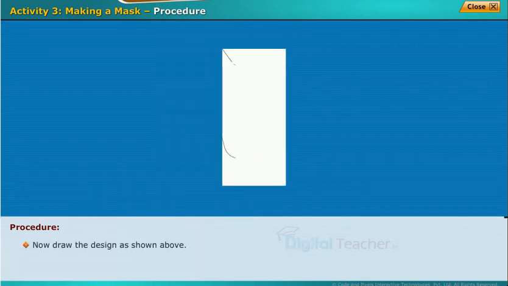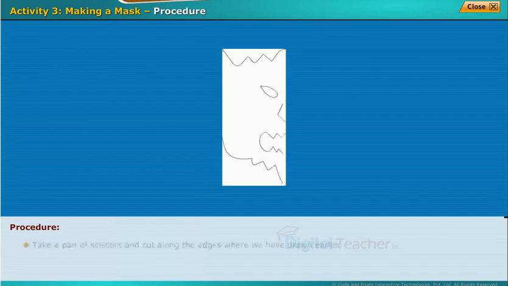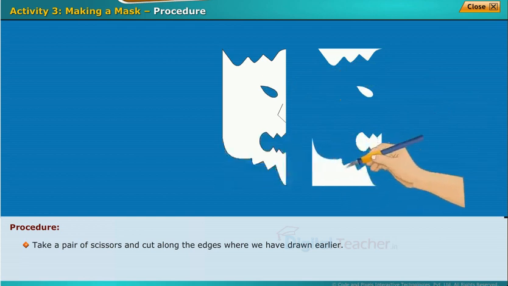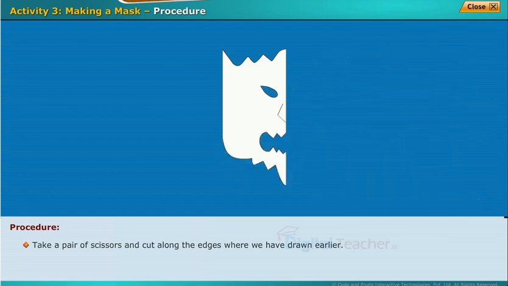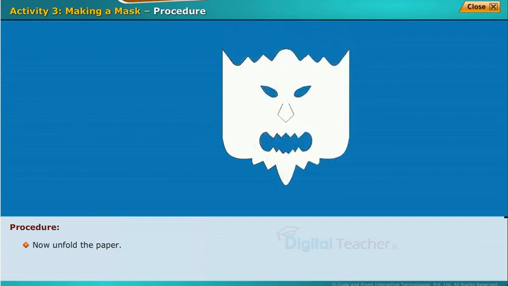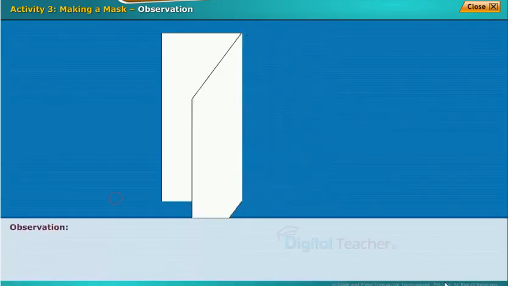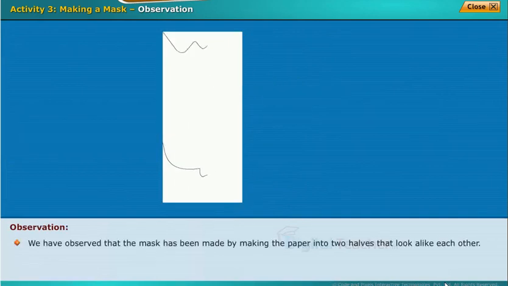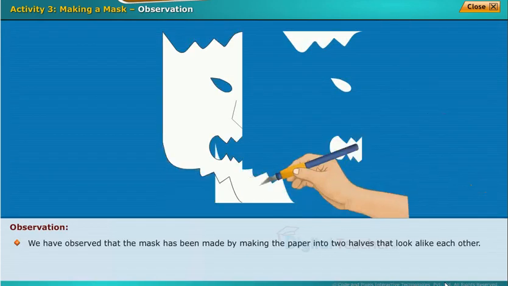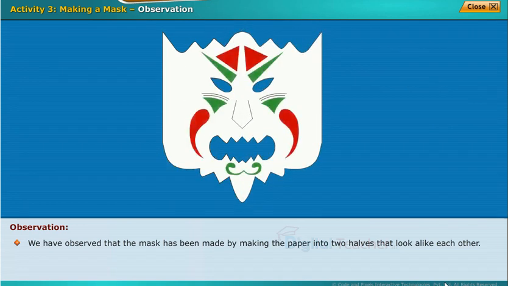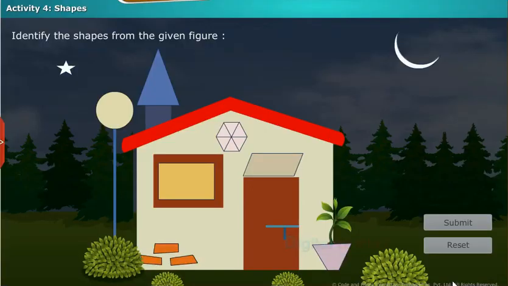Now, draw the design as shown above. Take a pair of scissors and cut along the edges where we have drawn earlier. Now, unfold the paper. Now, color the mask as you wish. Observation. We have observed that the mask has been made by making the paper into two halves that look alike each other. Now, we will do an activity on shapes. Identify the shapes from the given figure.